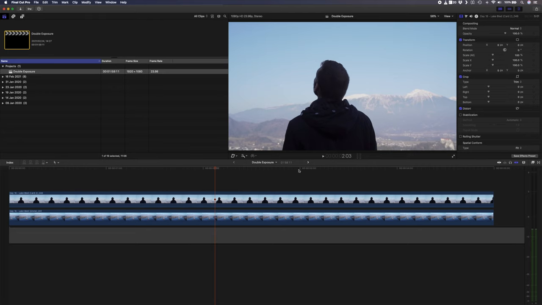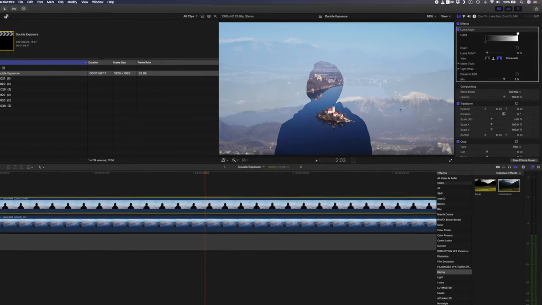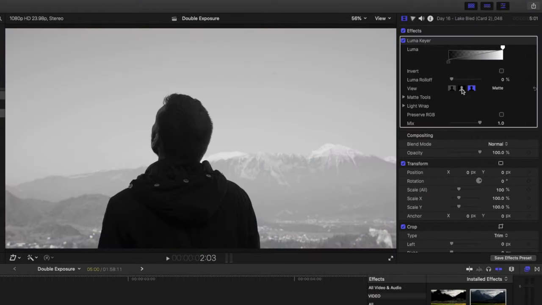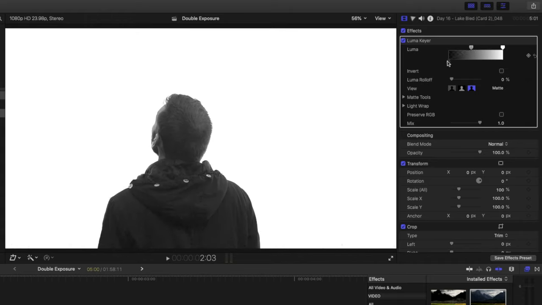I've already got the clips on top of each other, so I'll head over to my effects browser and add the Luma Key effect onto the clip of me. I'll change the view from composite to matte so that I can get a better idea of what's being keyed out. I'll adjust the white value here until the background is completely gone, and I'll adjust the black value to make sure my jacket is nice and dark.